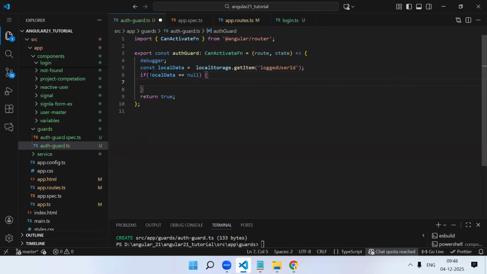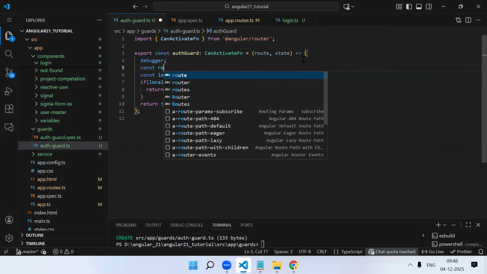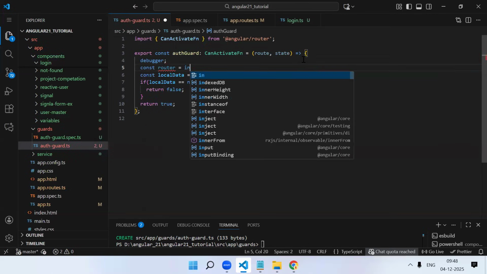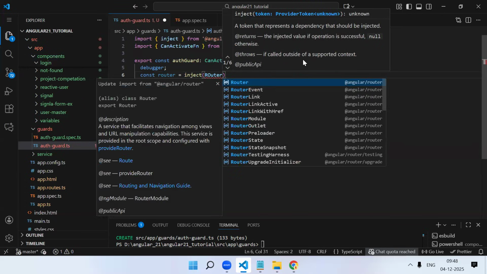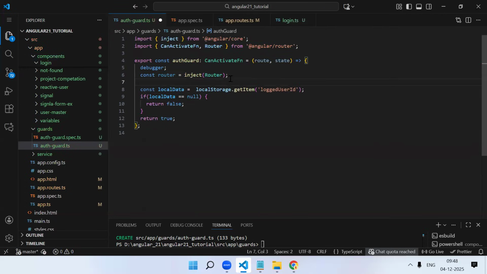So what you need to do? Return false. But if the user is not logged in, we have to redirect him back to the login page. So for that, you have to create the instance of your router. So const router equals inject Router, the router service object we are creating. This is how you create the router service object in a guard, because it's an arrow function. So this is how you create it, by creating a local variable.